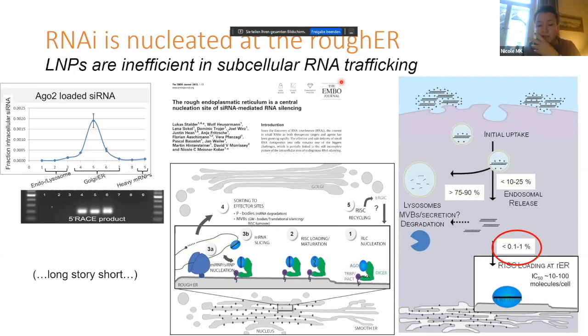What was really remarkable is that trafficking to the ER, to the site of action, was a major rate limiting step for the LNPs that we worked on back then. Less than 1 in 1,000 to 1 in 10,000 molecules making it into the cell was actually delivered actively and functionally into RISC. That was to a large extent due to the fact that within the cell, the LNPs didn't deliver it effectively to the site of action.